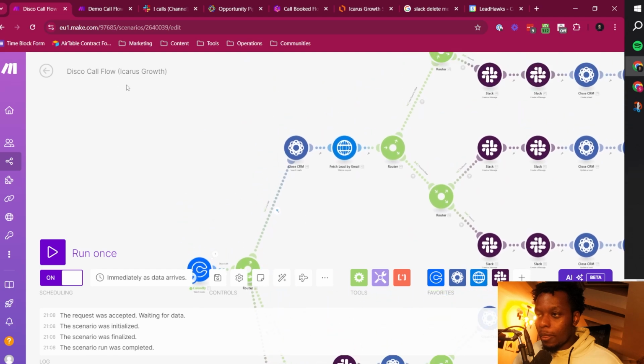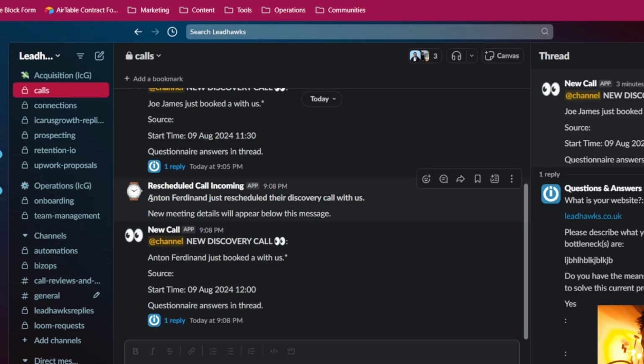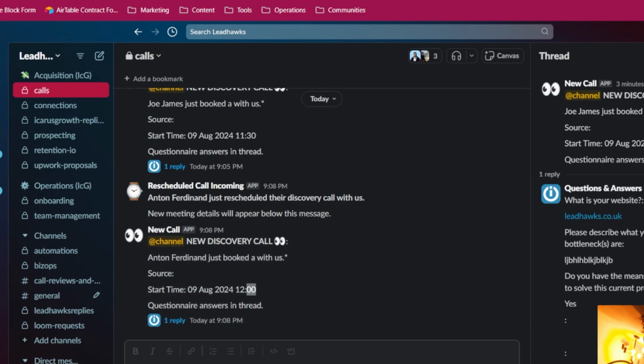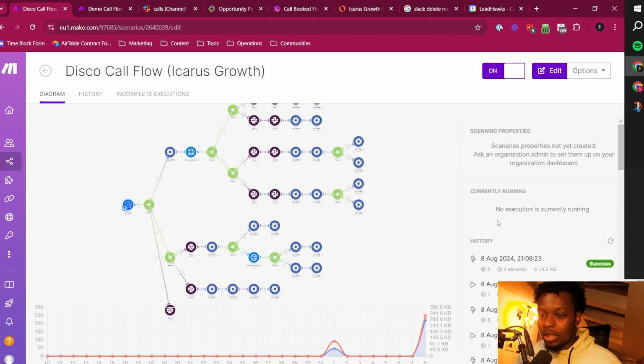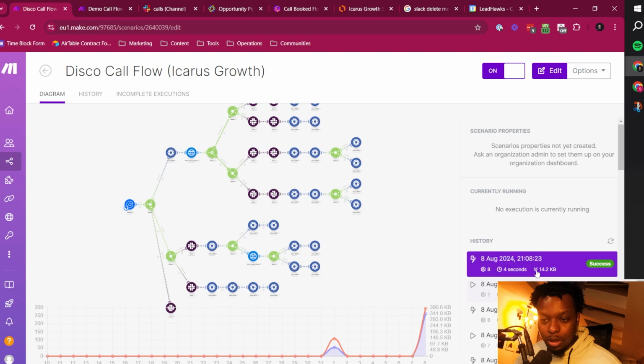So if I go into Slack right now, what we'll see under the messages is, "So-and-so just rescheduled their discovery call with us. New meeting details will appear below this message." New discovery call: "So-and-so just booked a call with us" and it's booked in with this new time.